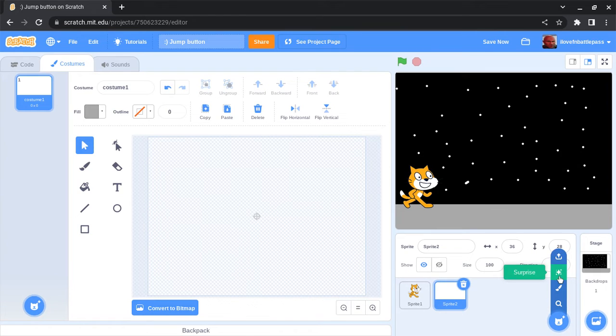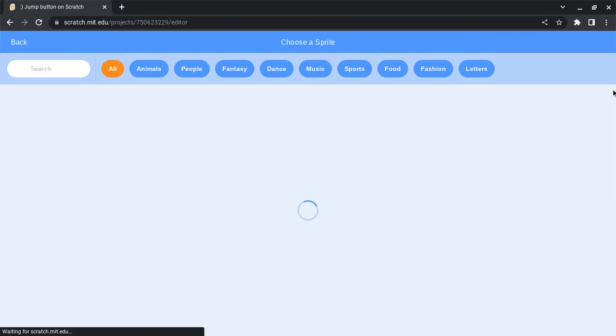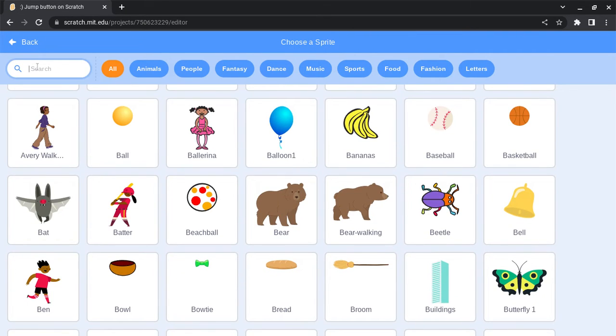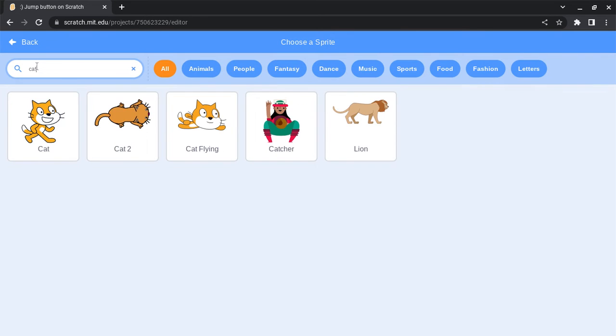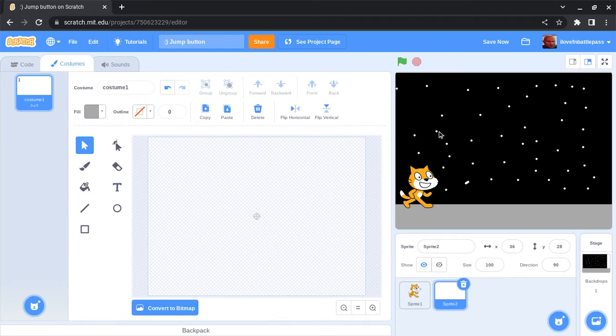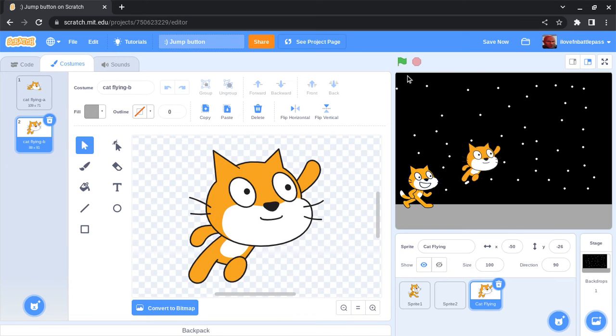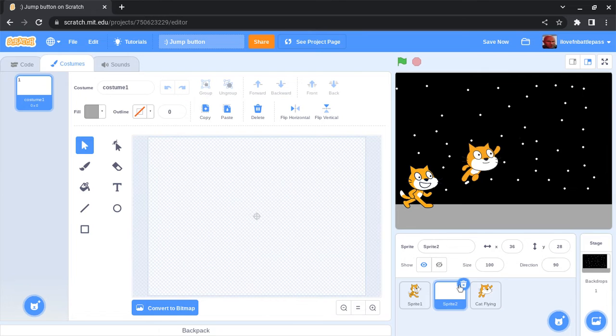So now we're gonna go to choose a sprite for this. The reason is because if you go to choose a sprite, as you can see there's a bunch of stuff, and if you search up cat, as you can see, there is a version of the sprite we are using in jump mode. See, they're the same thing, but in this one he's flying, and then in this one he's jumping. So now what we're going to do is create a jump button like this.